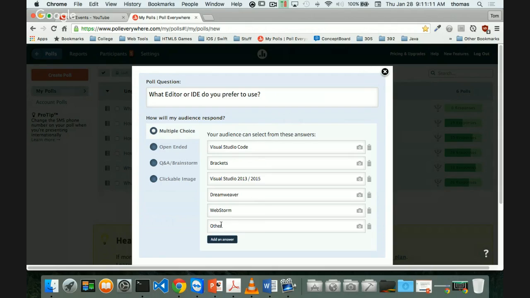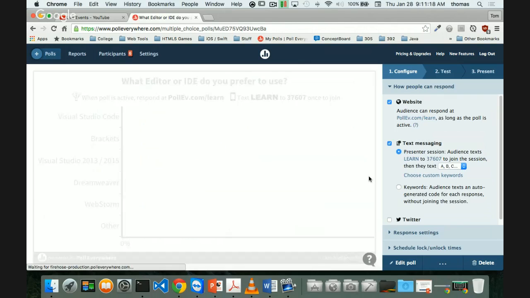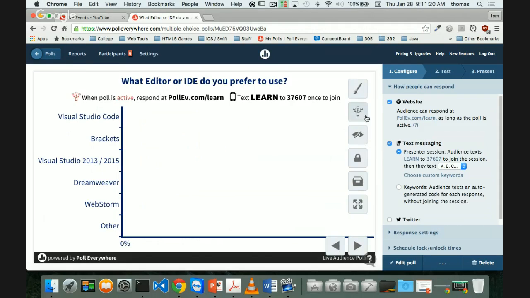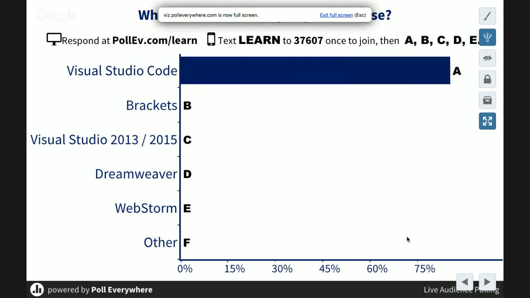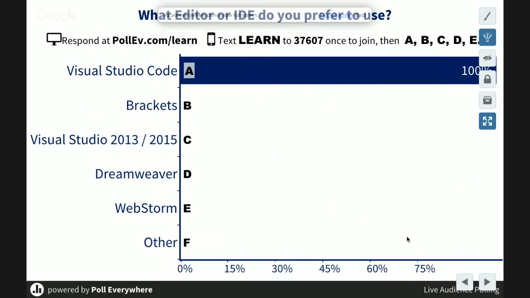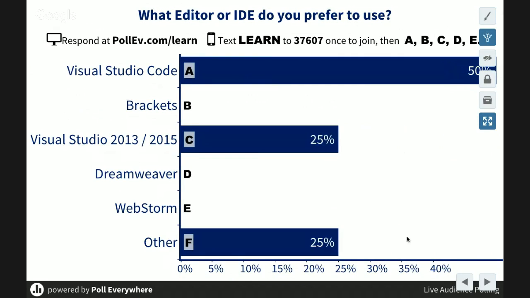Let's see how many people fall into the other category. So, a bunch of choices here. Let's create this little poll. To answer the poll, I'm going to make it live here. You're going to go to pollev.com/learn, or you can text as an alternative, learn to 37607. So let's see what your results are looking like. Visual Studio Code, Brackets, Visual Studio. Other, we got a bunch of others.